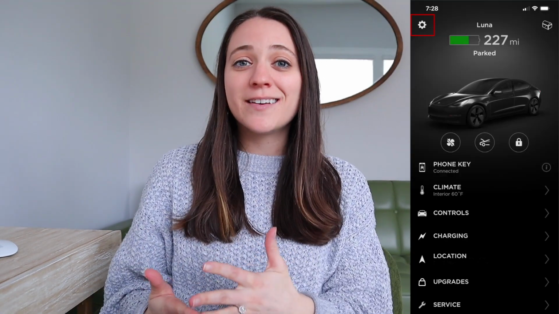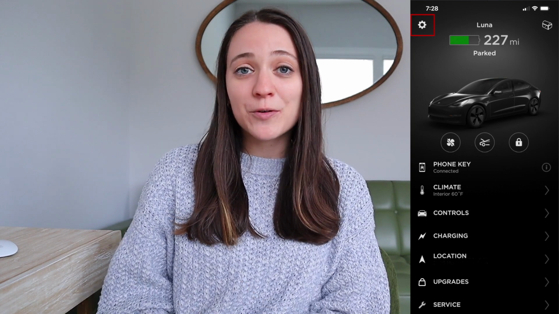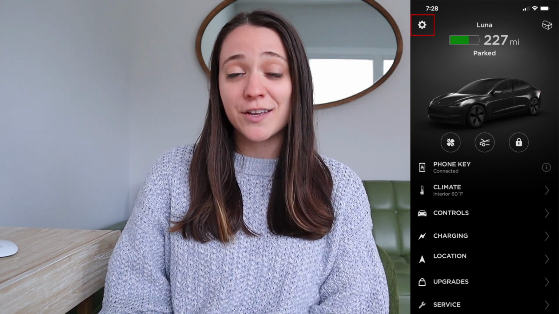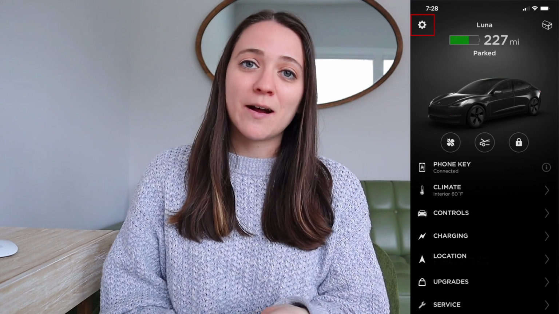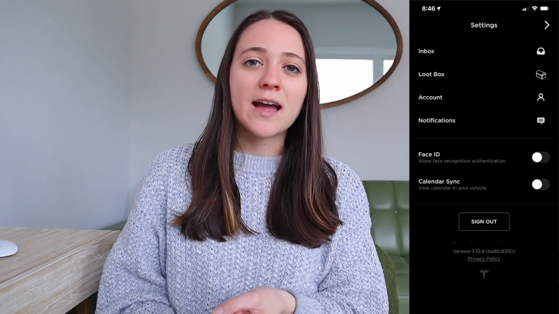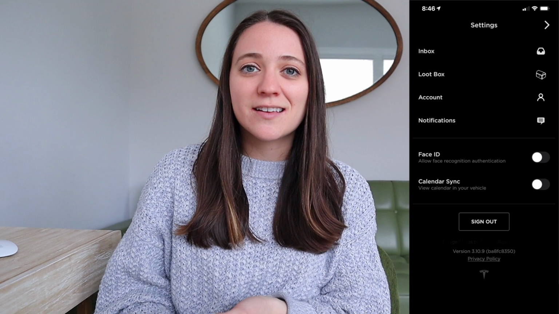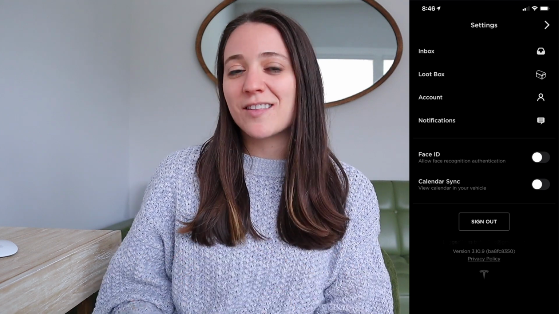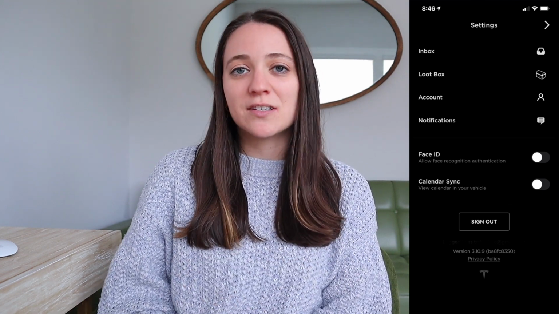And then the final button is the settings button in the top left corner. This is something I never personally use. It's where any messages that come through from Tesla go, your account settings, your notification settings, but honestly, this is a place that I just never personally touch.